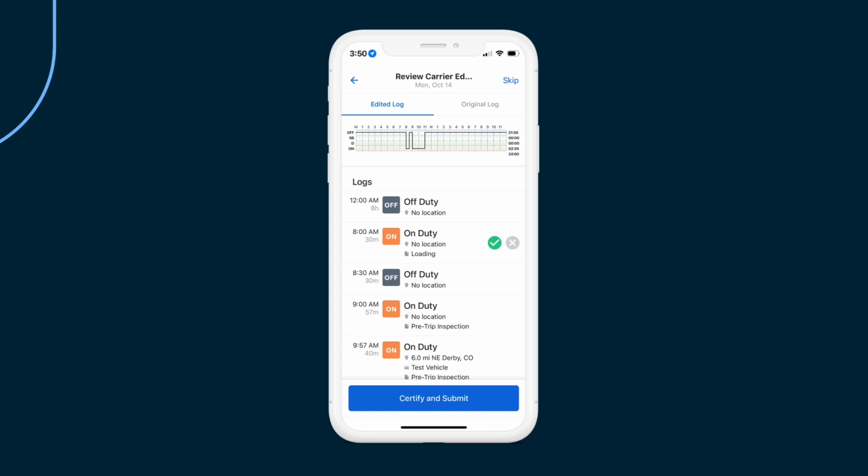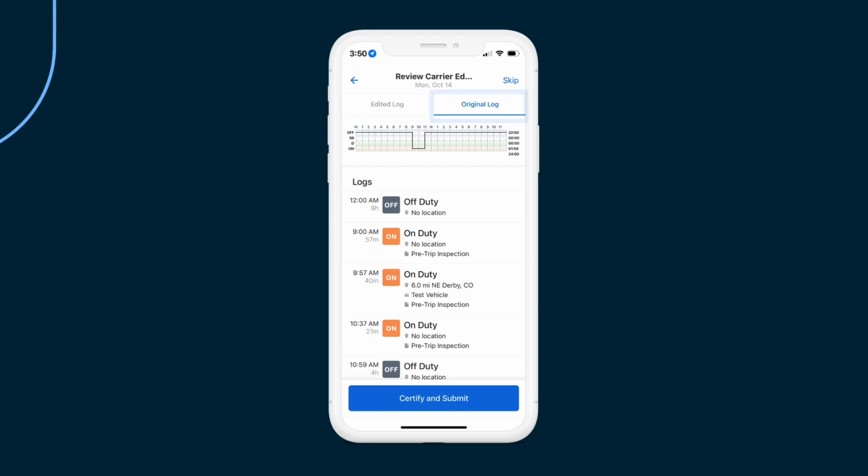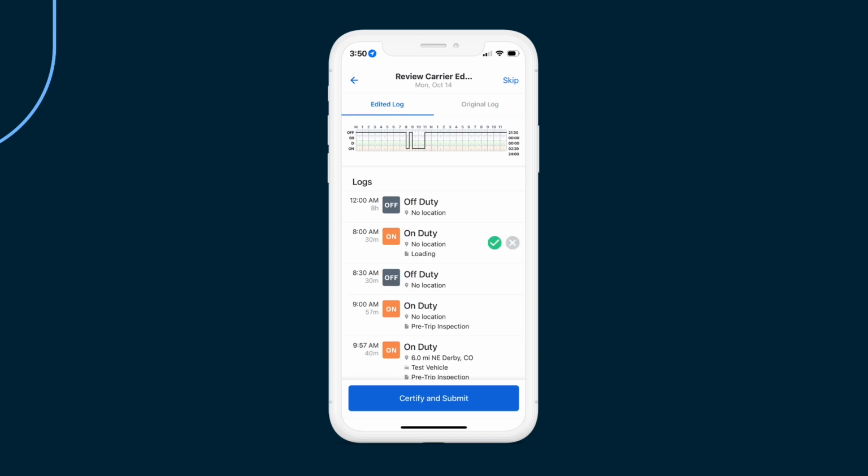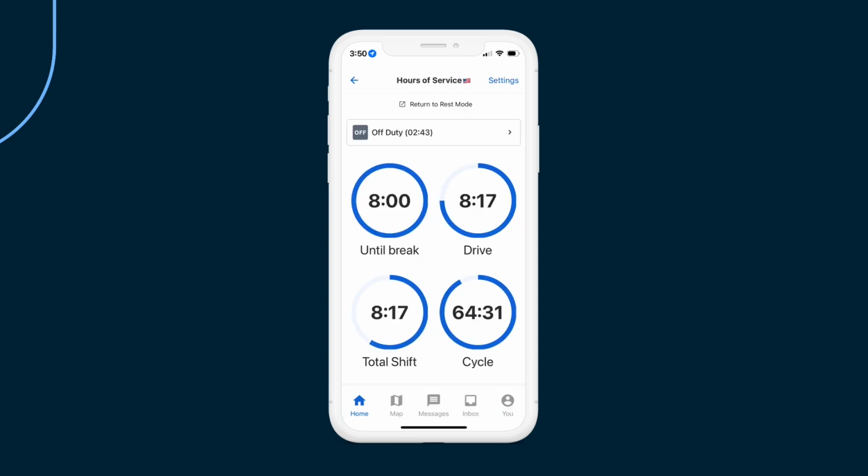You can also switch between the edited log view and the original log view to compare the carrier edits made to help you review. Because the log was already certified, you can approve this change by clicking Certify and Submit. This will recertify your logs, as well as approve the carrier edit. Now you know how to review and approve a carrier edit as a driver in the Samsara driver app.